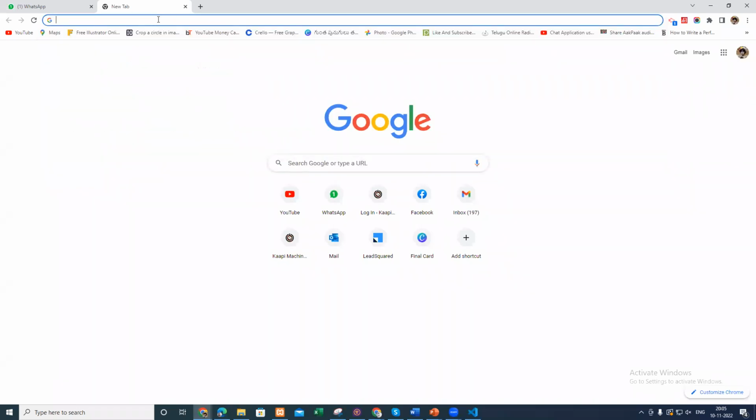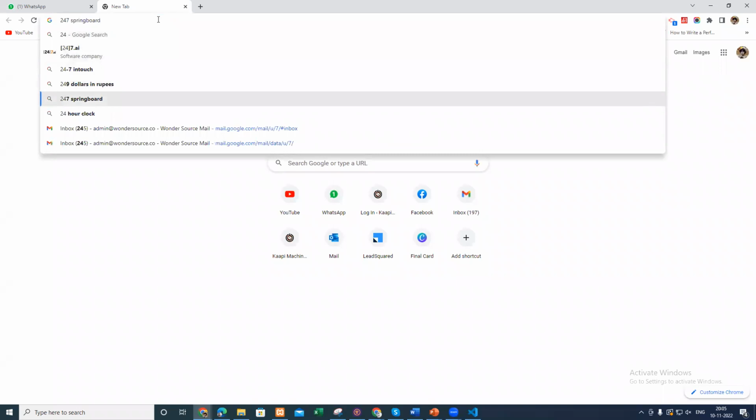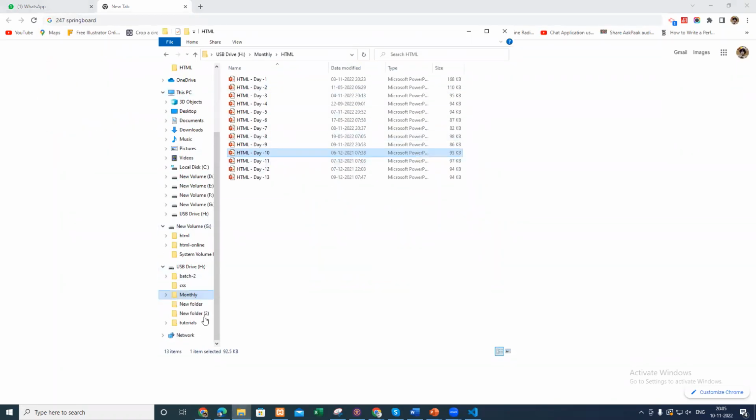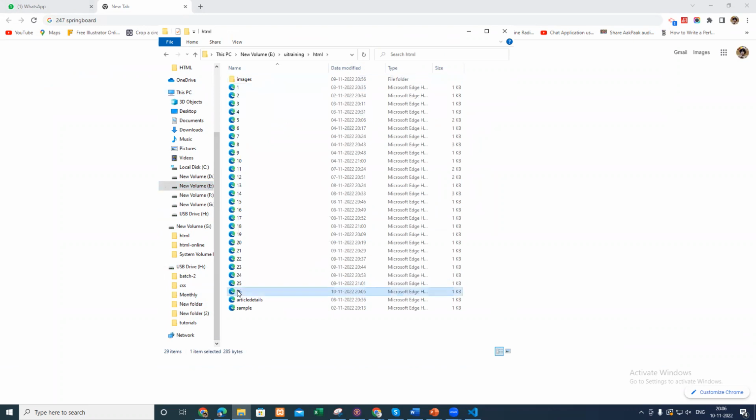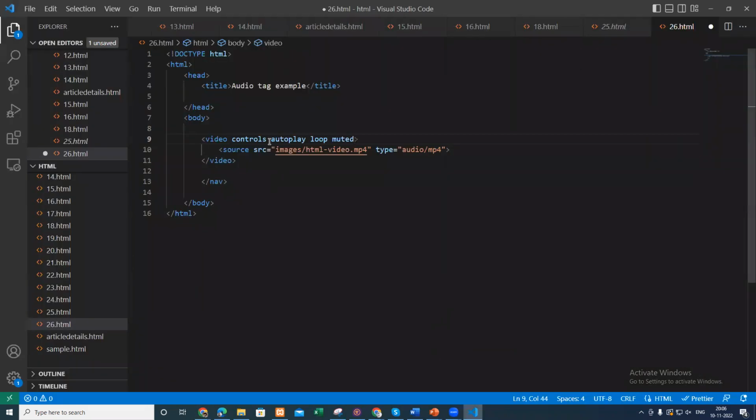Yes, see, we are able to see the poster of that video, but we are unable to see the controls. So at least the video poster is visible. Then we can enable the controls, and now we are able to see the controls.